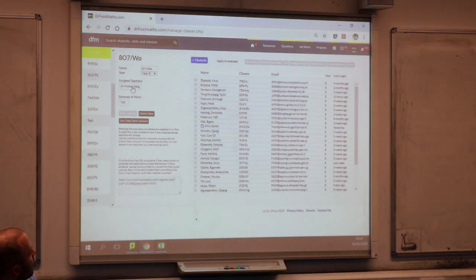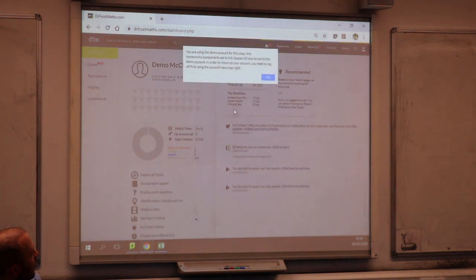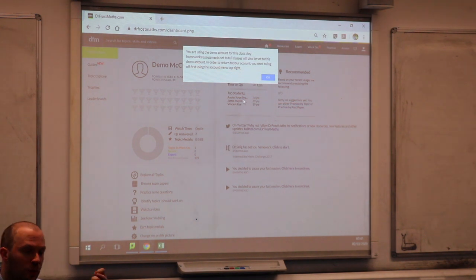Notice you can change the assigned teachers and schemes of work here and other details, and it gives you this link to give to your students if they want to join that particular class. Now, one particularly nice feature is this Use Class Demo Account button. So if I click that, it then shows you what a student would see if they were logged on themselves in that class.